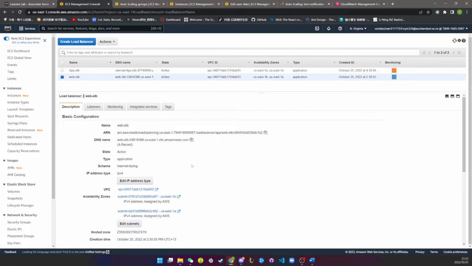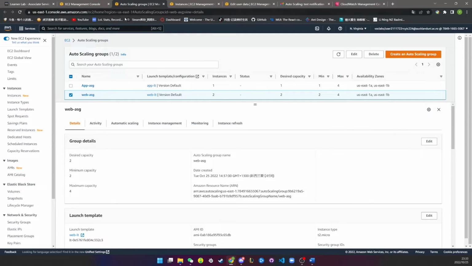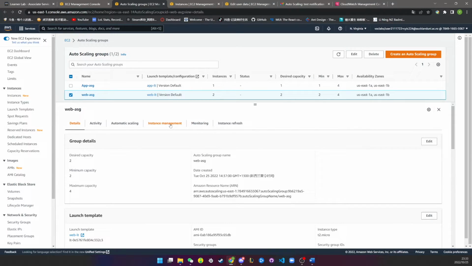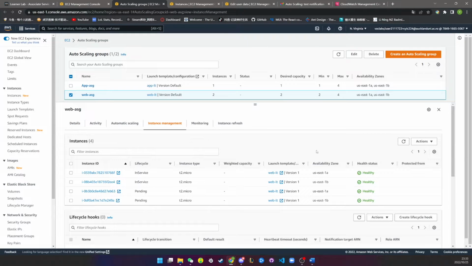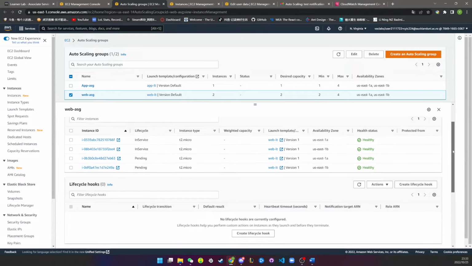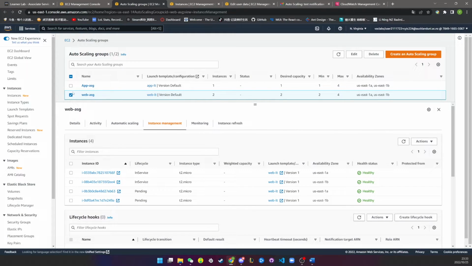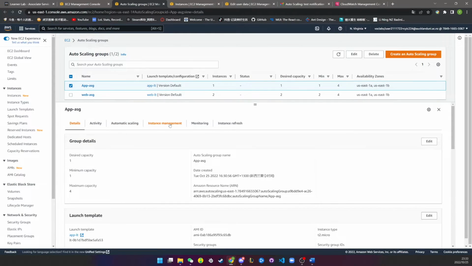Next is the auto-scaling group. When there are more requests from the users, instances will be launched to ensure the system performance and to reduce the latency. We set the maximum capacity at 4 to ensure the performance. Both web tier and application tier use the auto-scaling group.